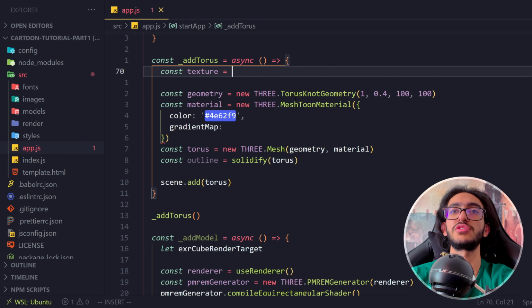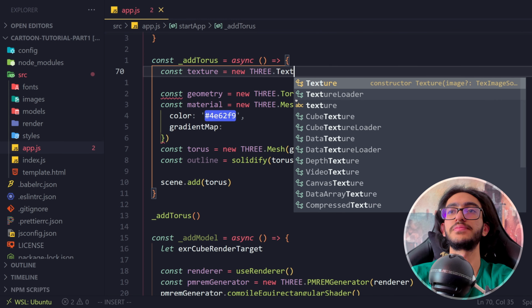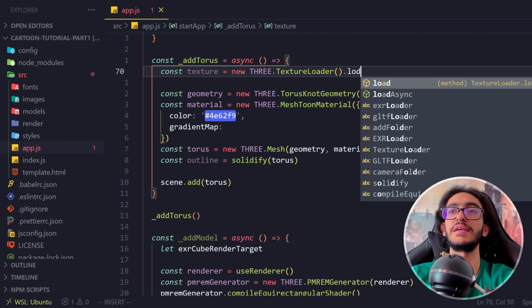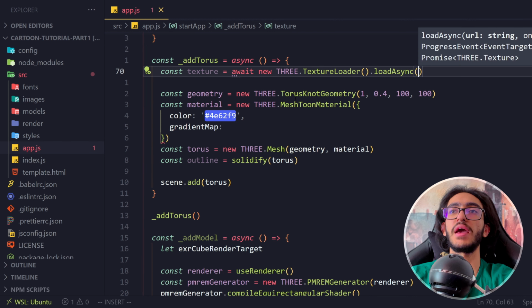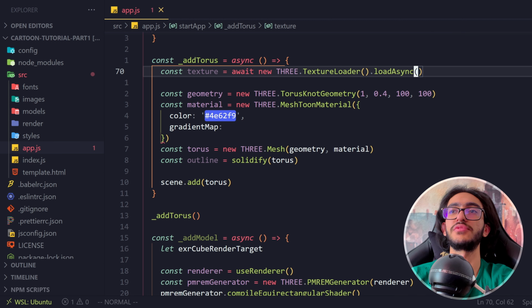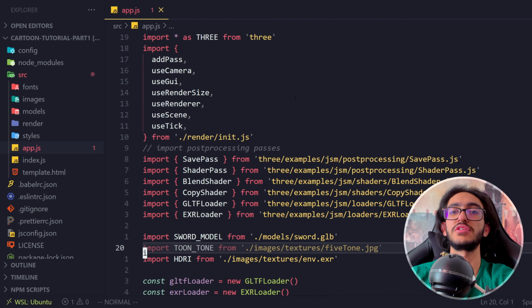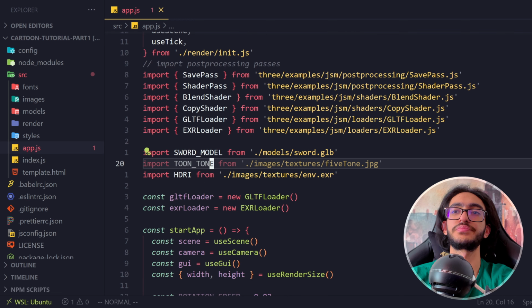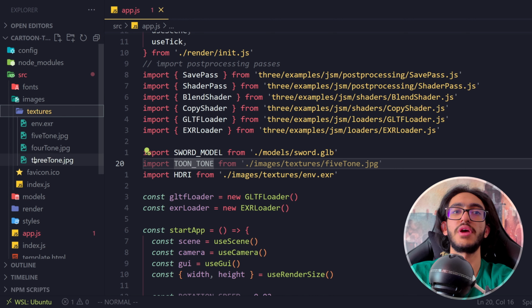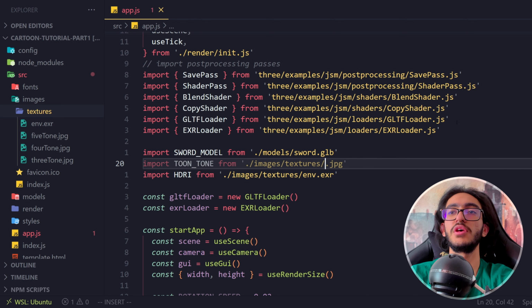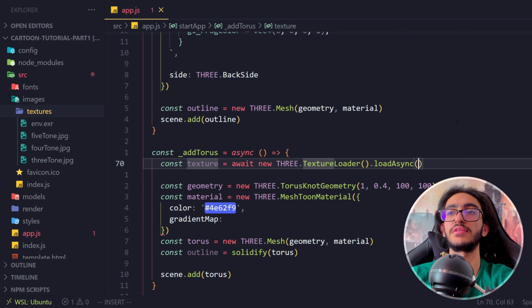So create a new texture, new THREE.TextureLoader().loadAsync. We need to use await now here, so make sure this is async. And in loadAsync, we need to actually define a path now. So here at the top, I have this toon tone, which comes from images, textures, 5-tone, 4-tone, and 3-tone. You can use all of those. I'm going to use 3-tone, so that's going to be that. And now what we need to do is go to texture here and load this. All right, we now have the texture loaded.